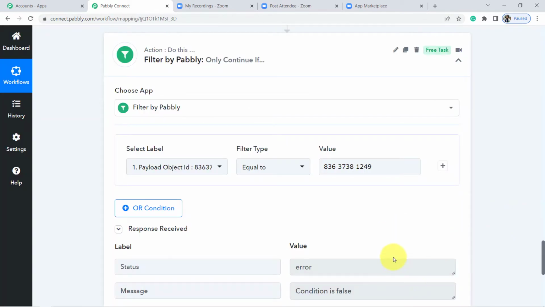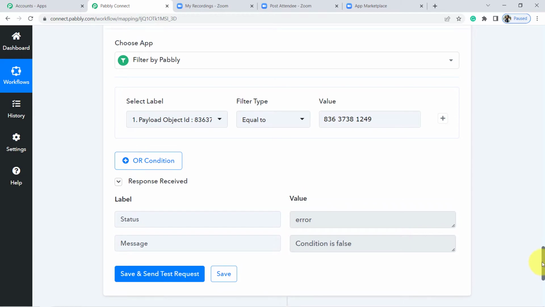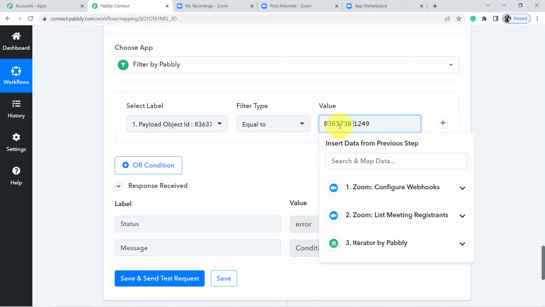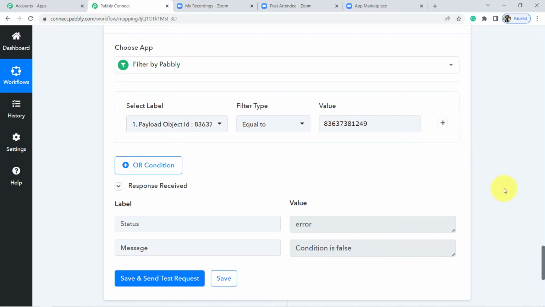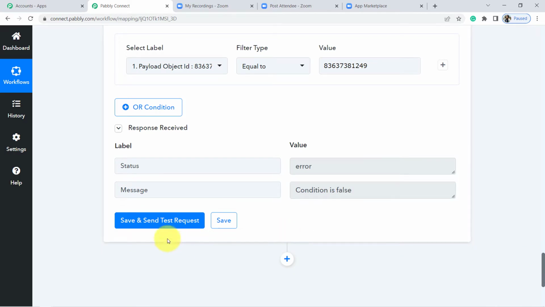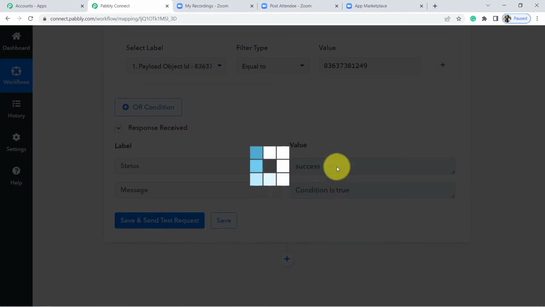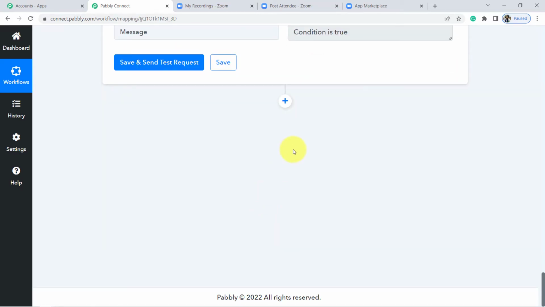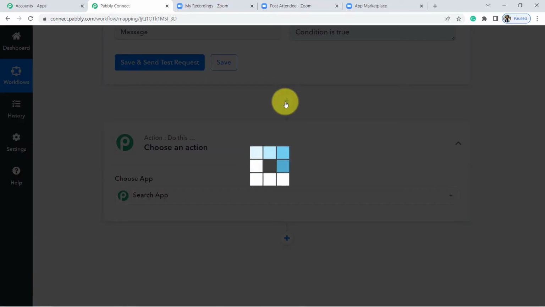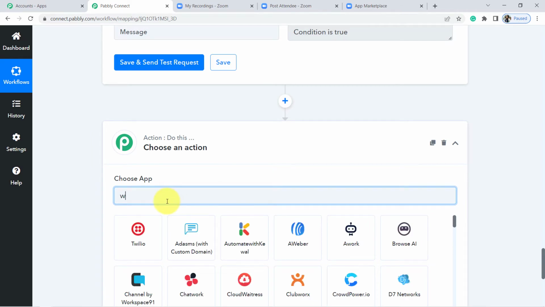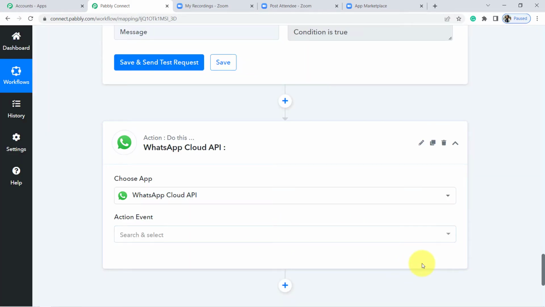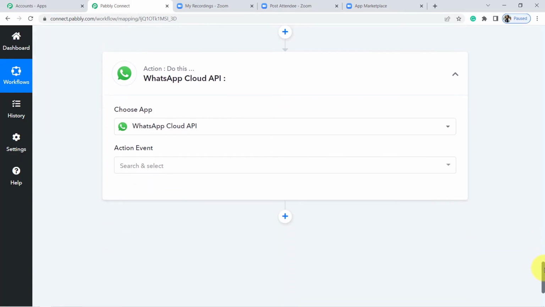Okay, well, error is there, condition is false. Why? I actually forgot to remove these extra spaces which got added automatically while copying the data. Now again click on save and send test request, and you can see the condition is true. That means my recordings will be sent only if this particular meeting ends. Okay, now click on this plus action, and finally we are going to send our recording to WhatsApp of all the registrants, to WhatsApp of all the students. In this way they are not going to miss any class.